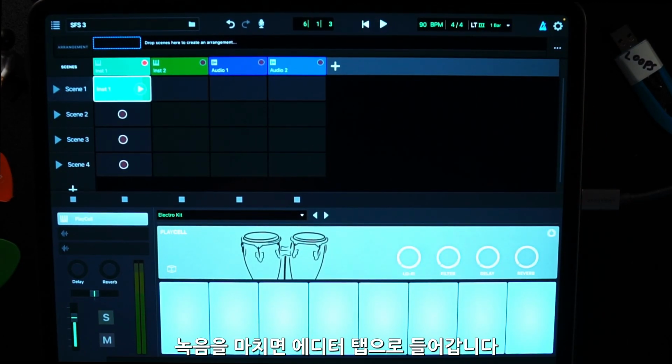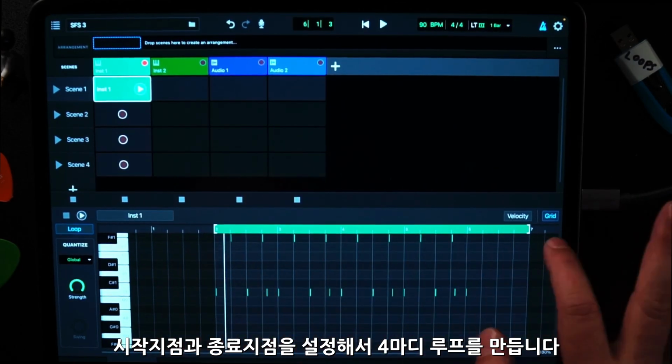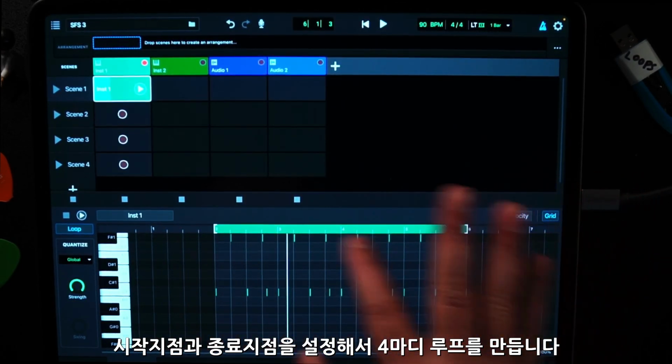Okay, now that that's been recorded, I can go to the editor and I can change the in and out points of this loop so that I have a 4-bar loop.